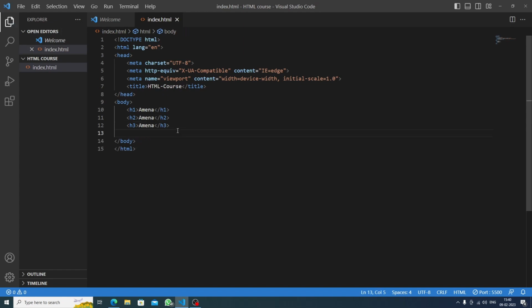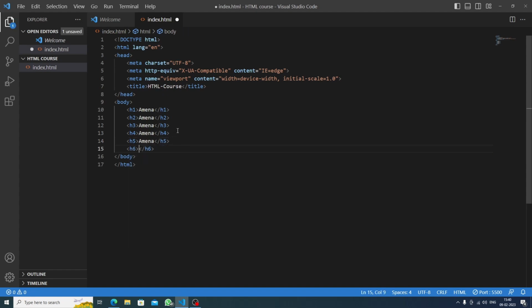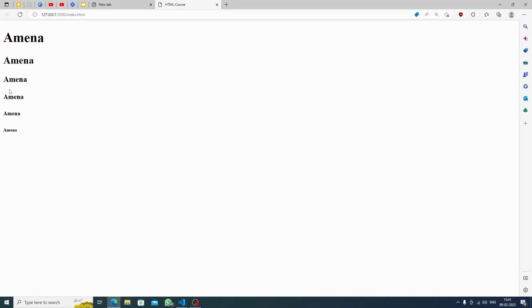After the H3 tag we can write here H4. Let's write here Amina. And after H4 we can write here H5, the same, and then the last one, which is H6. So there is no H7 tag or H8 tag. We are just allowed to write till here. Let's save this and see the result. See, we are having the biggest heading, and H2 tag, H3 tag, H4 tag, H5 tag, and the smallest one, which is the H6 tag. Hopefully you are clear with the headings.